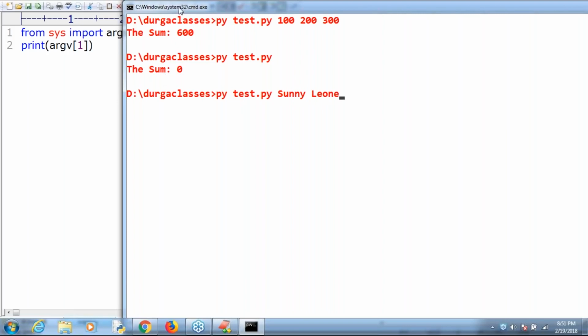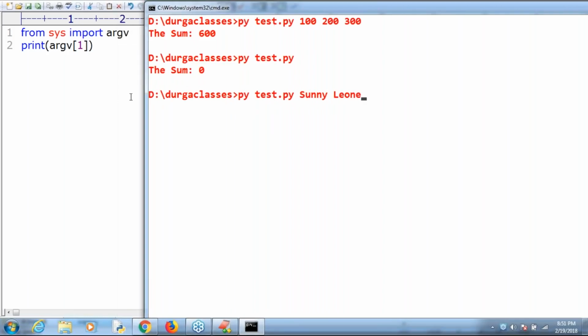Can you please tell what is the output by default you are going to get now? What is the output? Is it Sunny or is it Sunny Leone? What is the output we are going to get?